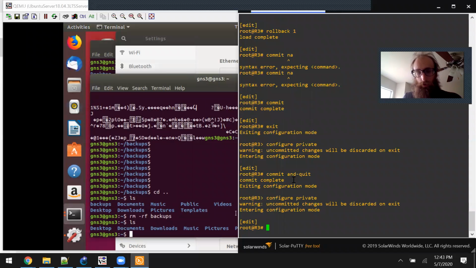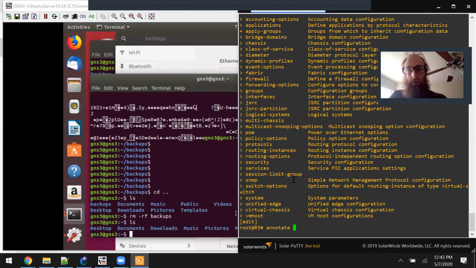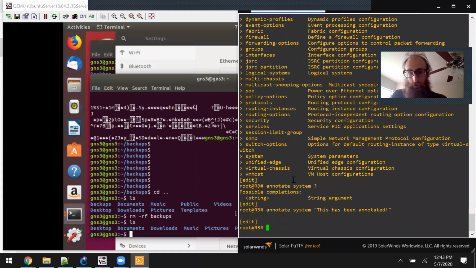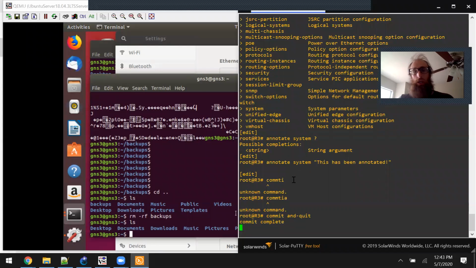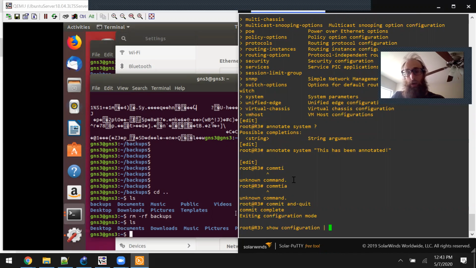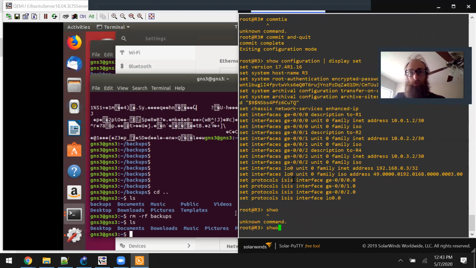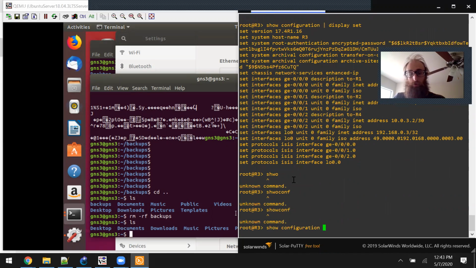So let's do an edit, or let's do a set, or let's just do an annotate, and then we'll annotate the system configuration part, and we'll say this has been annotated, and then we'll do a commit on that. And then we'll look in the configuration and see our annotation. So under the system, we'll do show configuration, show configuration system.